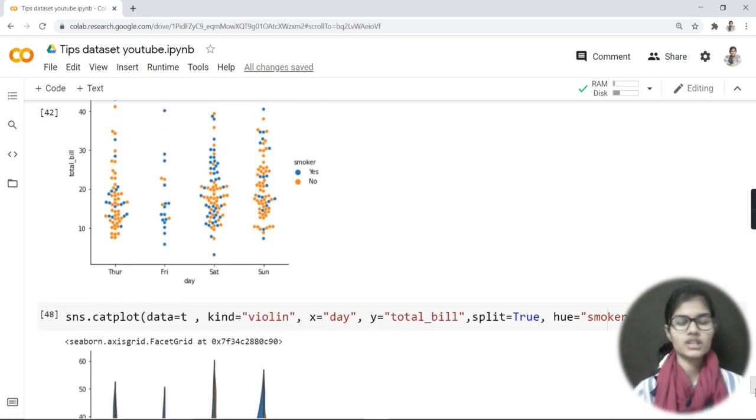These were the two plots which consist under the catplot. Other than this, we have the bar plot, the strip plot, the box plot, and we even have a point plot. So these are the four plots that are left under this catplot category. I would be covering all these four plots in my next video.